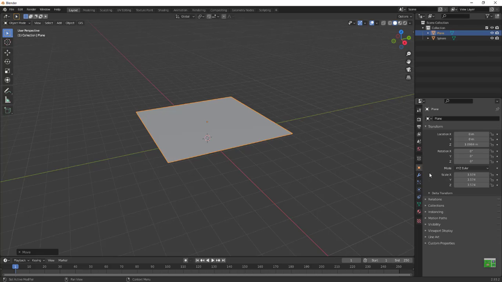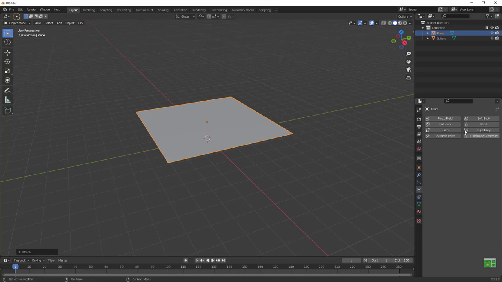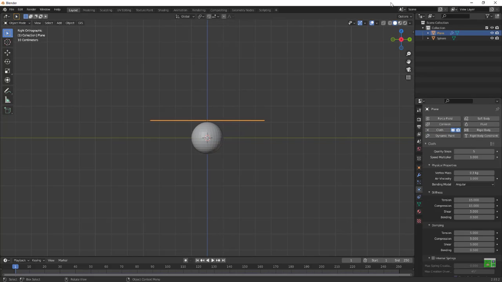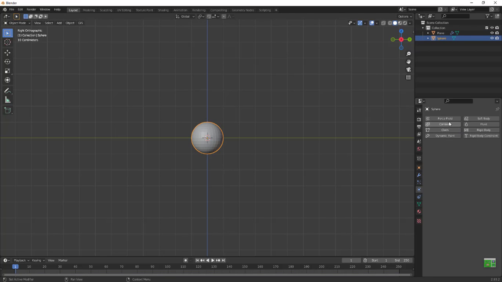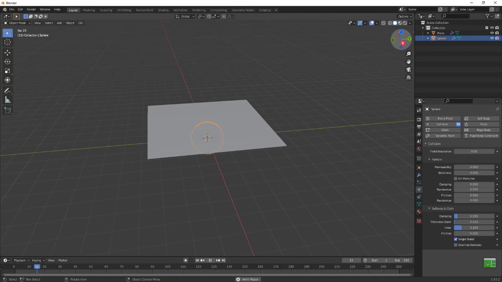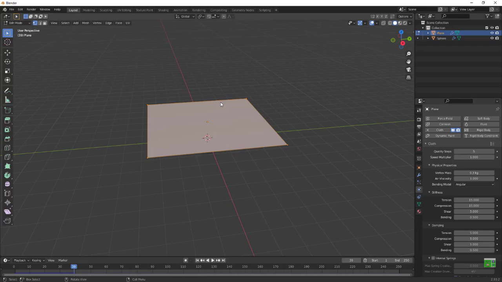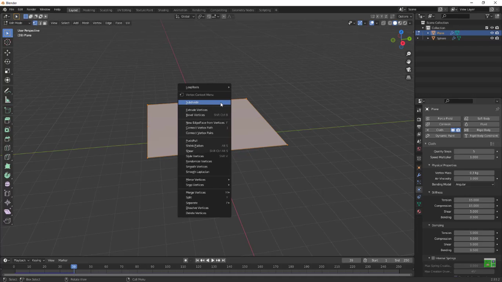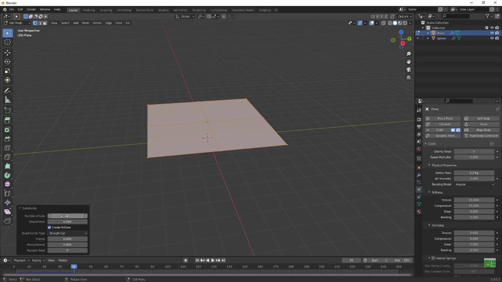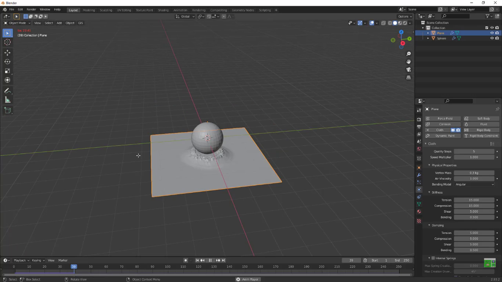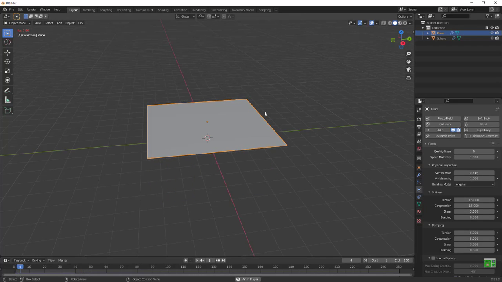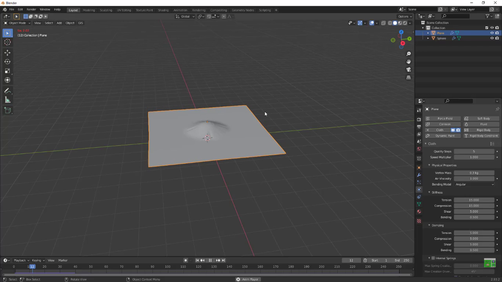I'm gonna be using a cloth simulation, so go ahead and add a cloth. And on the plane, add collision. I think you know where we're going from now. Oh yeah, I think I need to subdivide this a bunch of times. 100 would be okay. Yeah, so it just falls down.